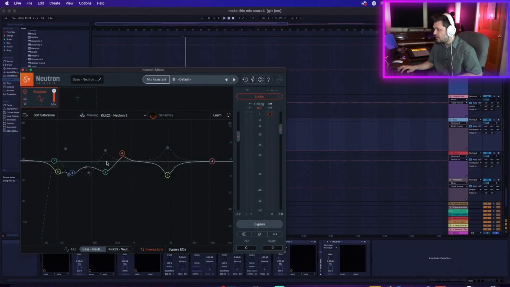Alright, so I've overlaid the bass EQ and the kick EQ together with that inverse link function. Now you can see that there's some differences here. The kick is being boosted here and here, while the bass is being ducked there and there. The bass is being ducked here while the kick is being boosted there. And then the bass is being boosted here while the kick really isn't doing anything.